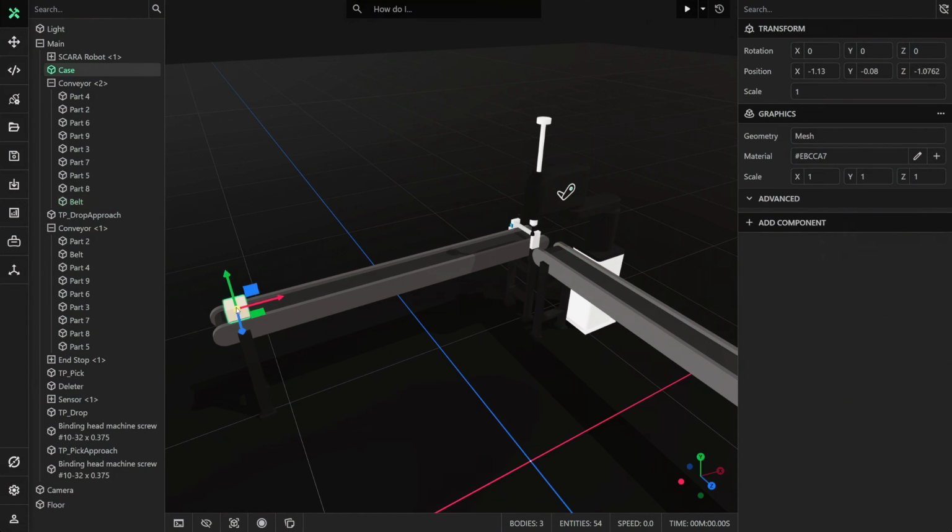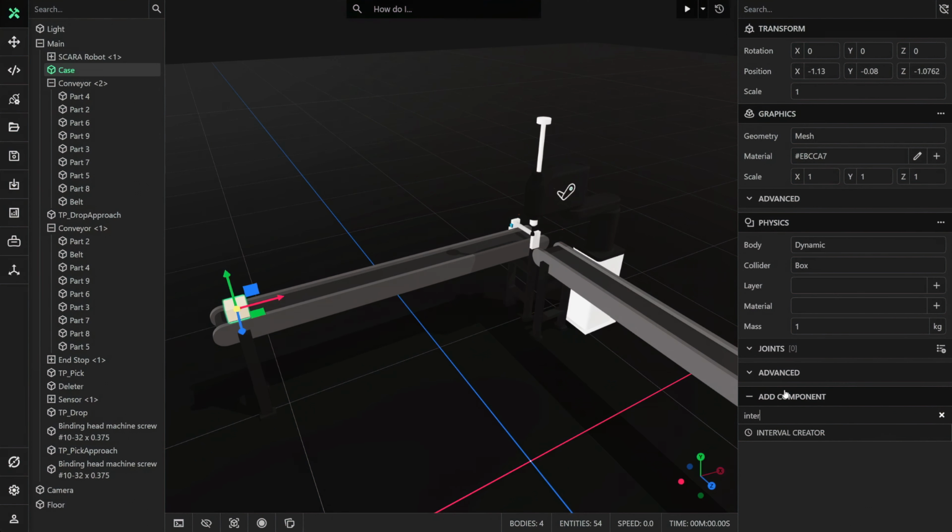I'll now select the case entity on the first belt, then add a physics component. The default values of the body and collider are fine here. You don't need to change anything. I'll then add an interval creator component to the case, which is responsible for duplicating the case on a timed interval, which we'll set to be 2 seconds.